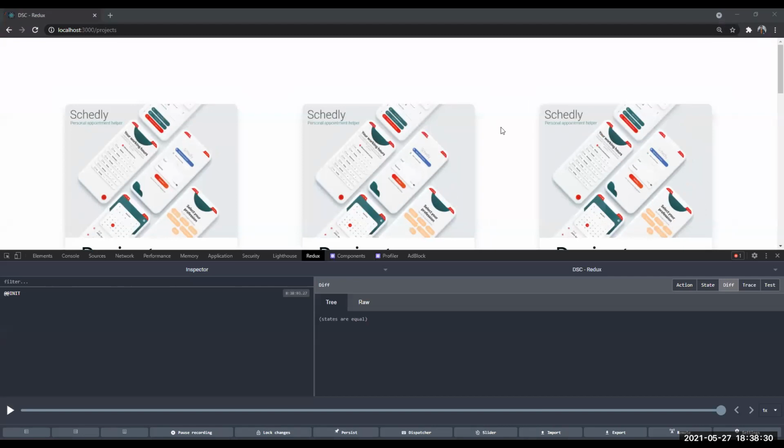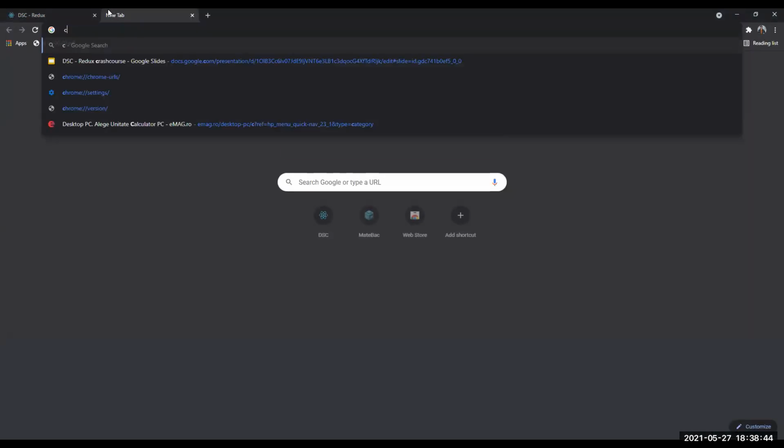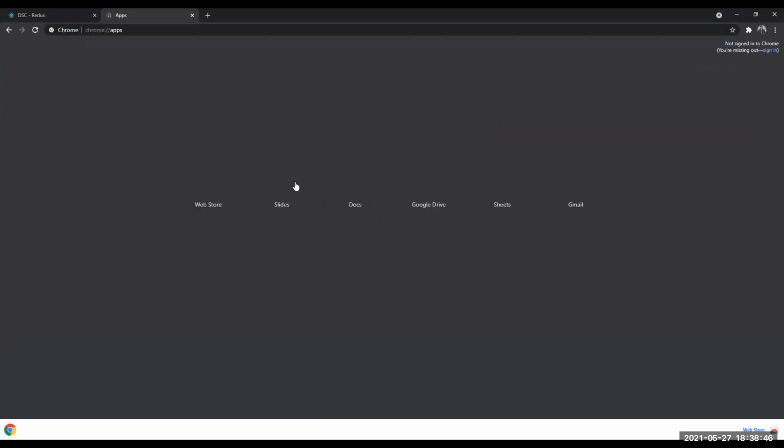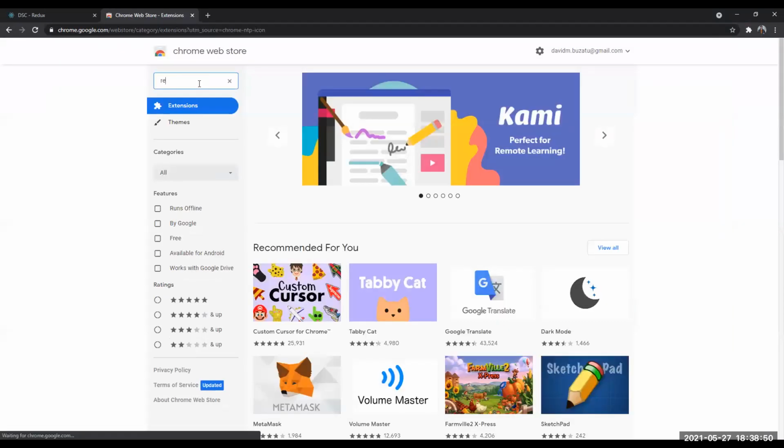Rob, can you give me a thumbs up if you can see it? Yep. Yeah, okay. So you have to install developer tools in Chrome. It's really easy to find. You just go to the shop. I don't remember how you go there, like Chrome. It's like in apps, and then to the web store. And I guess you just type in Redux.